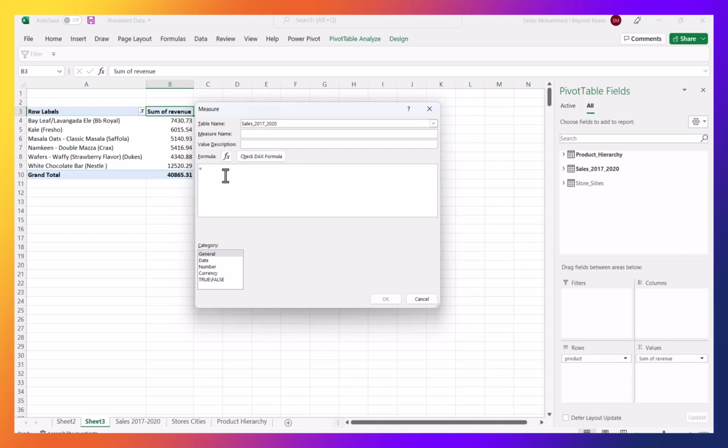So I can say sum, I'll pick the sum function here, and we are summing the revenue from the sales, right? So I'll just click on revenue and I close it. So this is a measure, basically a formula, but you call it a measure, right? So here I pick it, then the measure name. So I'll say, let's say, total revenue.